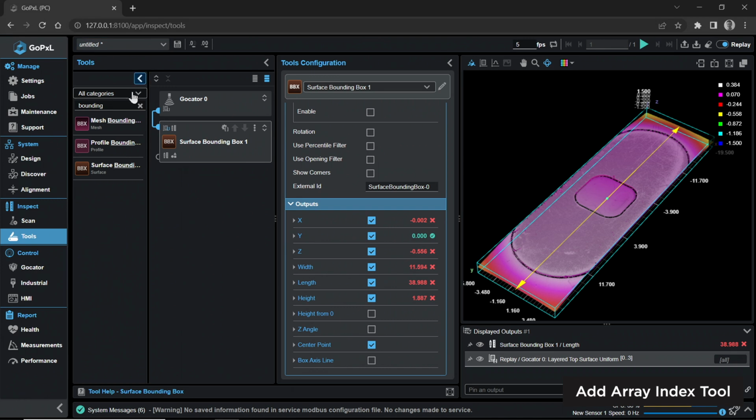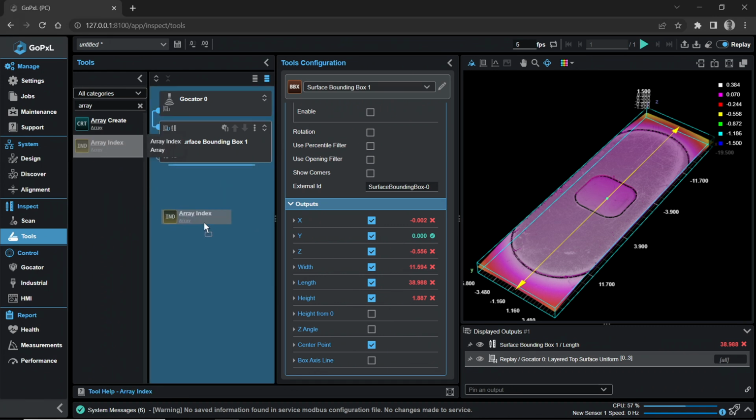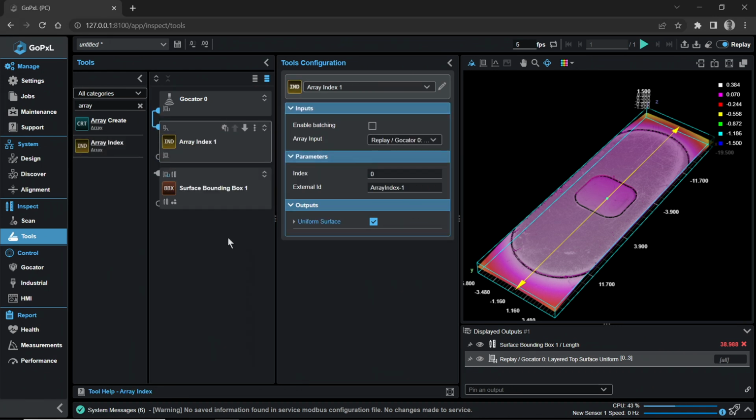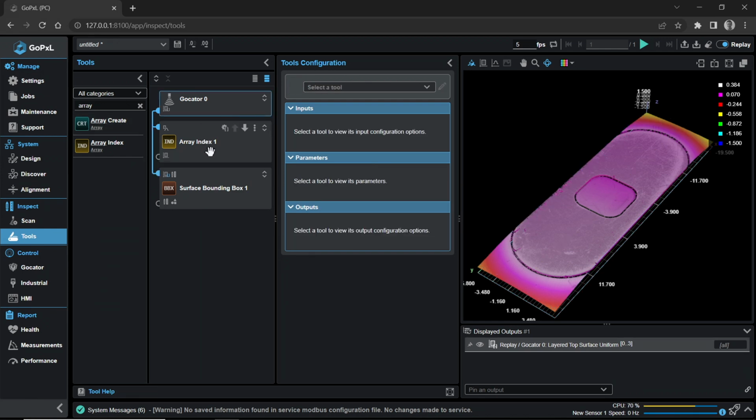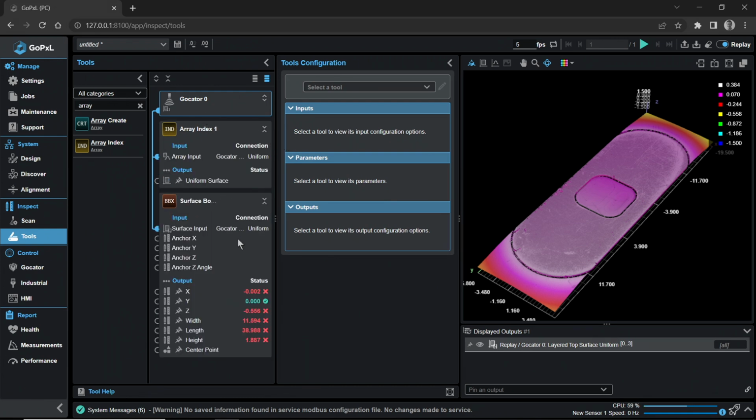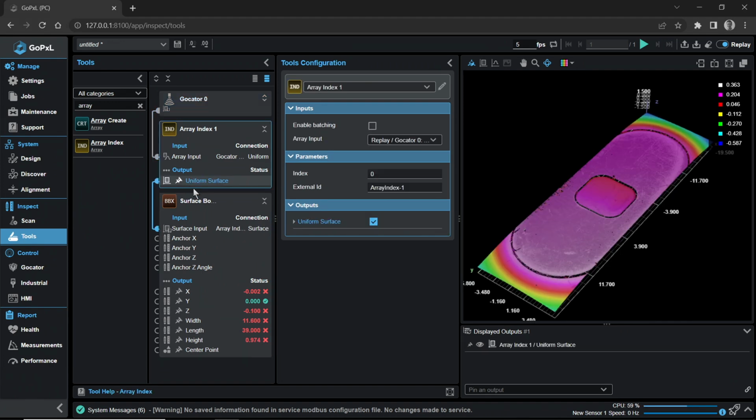Drag and drop the Array Index tool to the column on the right. Place the tool between Gocator 0 and Surface Bounding Box 1. The Array Index input will automatically connect to Gocator 0 output. Expand Array Index and Surface Bounding Box tool panels by clicking on the double arrow in the top right corner. Drag and drop the Surface Bounding Box surface input node to the Array Index Uniform Surface output.